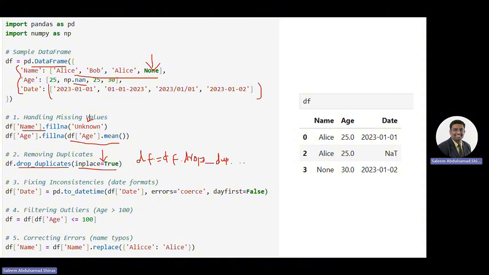Next is fixing inconsistency. Here you can see the date is in different formats. In order to make it a single format, I have to use the datetime method. That will correct the different formats in the particular column into a date format.